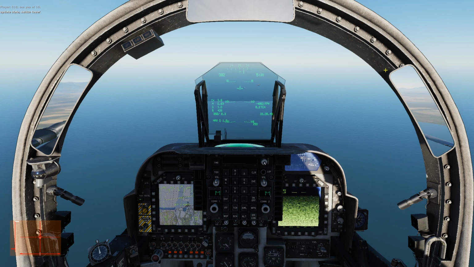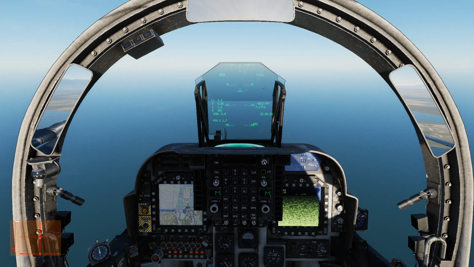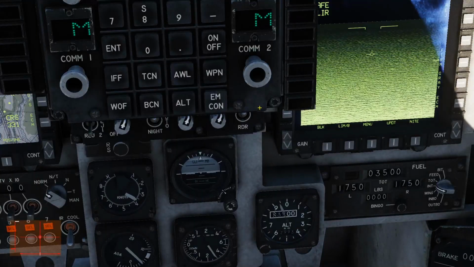The controller will get you to update your fuel state and pass you to tower. There isn't currently an option to check in with tower, however, when you are 3 miles from the ship, you will automatically check in. Select the radar altimeter.